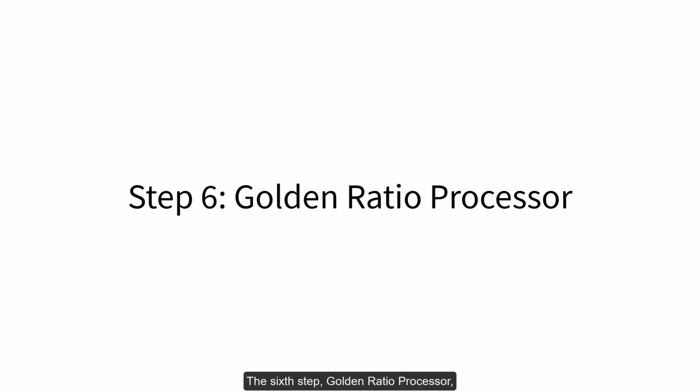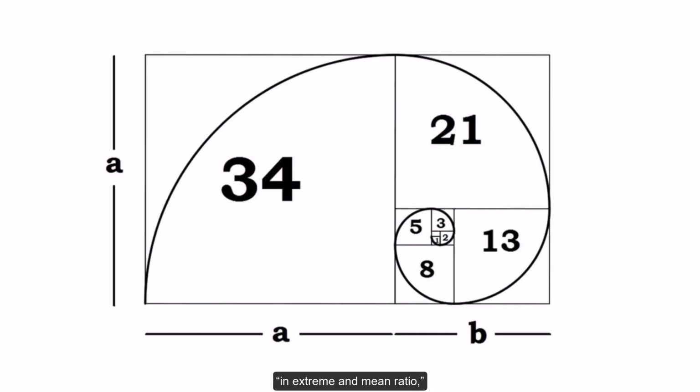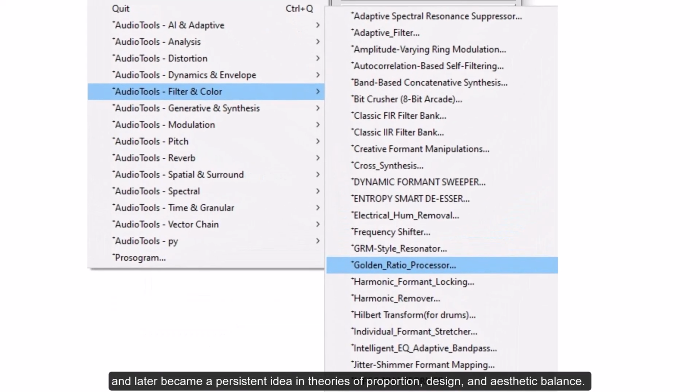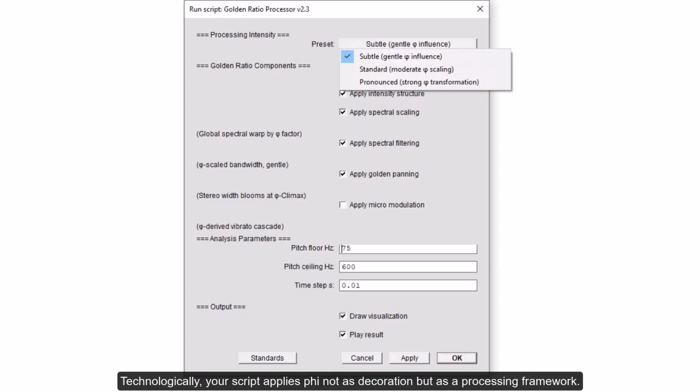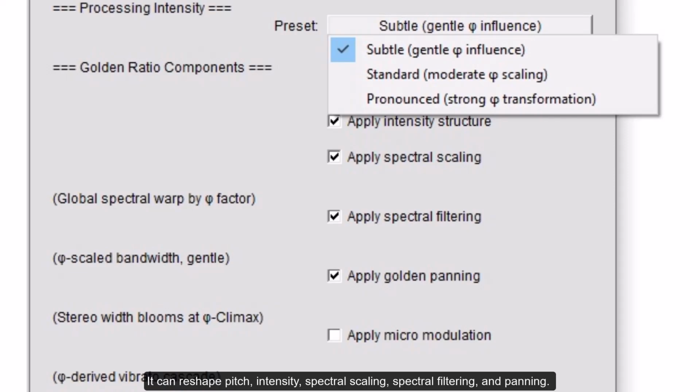The sixth step, golden ratio processor, shifts the case study from historical reference to proportional design. The golden ratio, approximately 1.618, goes back to Euclid's description of division in extreme and mean ratio, and later became a persistent idea in theories of proportion, design, and aesthetic balance. Technologically, your script applies phi not as decoration, but as a processing framework. It can reshape pitch, intensity, spectral scaling, spectral filtering, and panning.